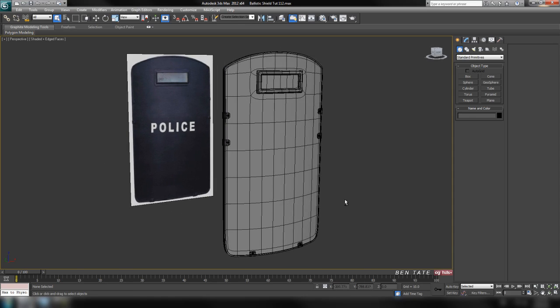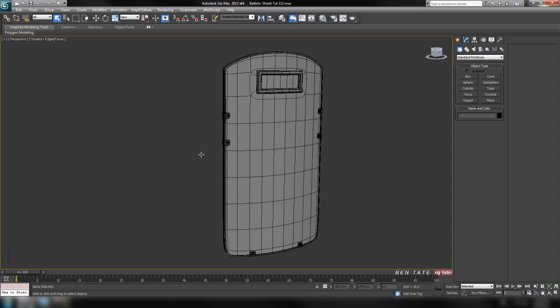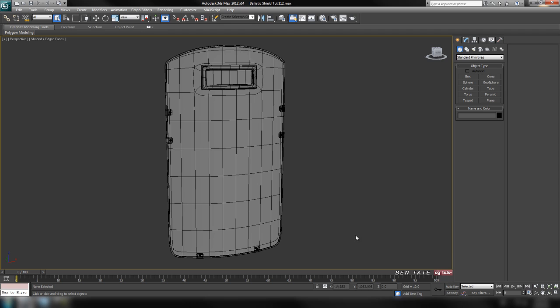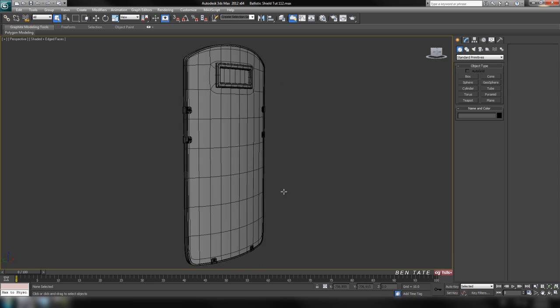Okay, so now that we have the model complete, let's actually select that blueprint and delete it. We don't need that anymore. And we're just going to go over how to kind of manually optimize a mesh here. Okay, and this is obviously super high poly.